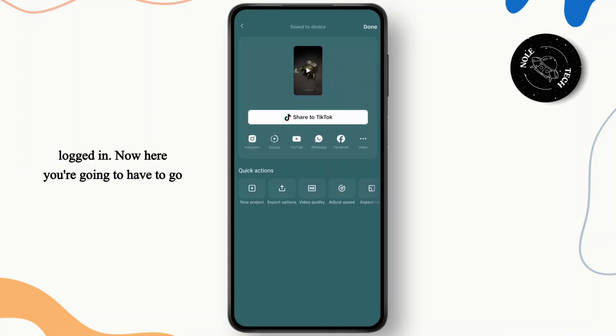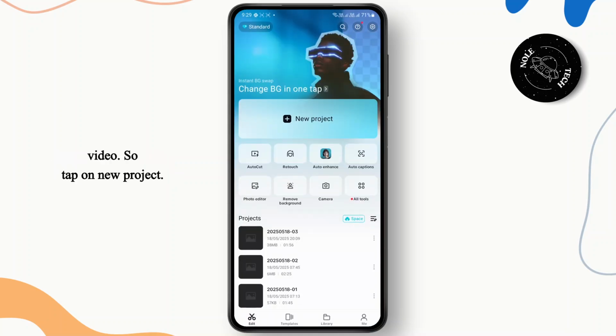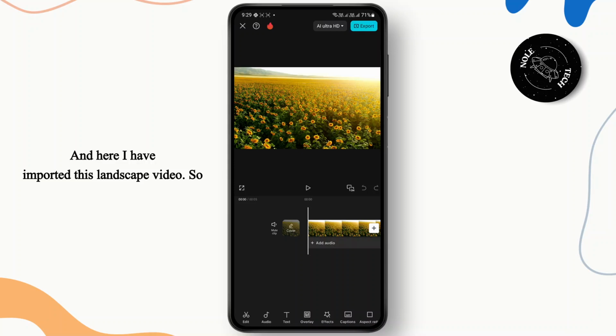Now here you're gonna have to go ahead and import your video. So tap on new project. And here I have imported this landscape video. So what you're gonna have to do is change its aspect ratio.